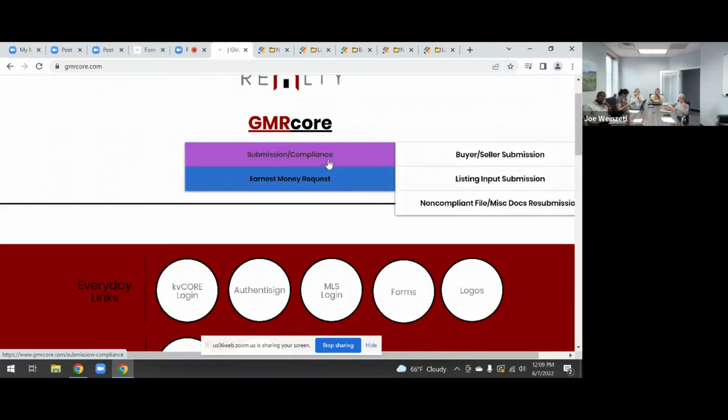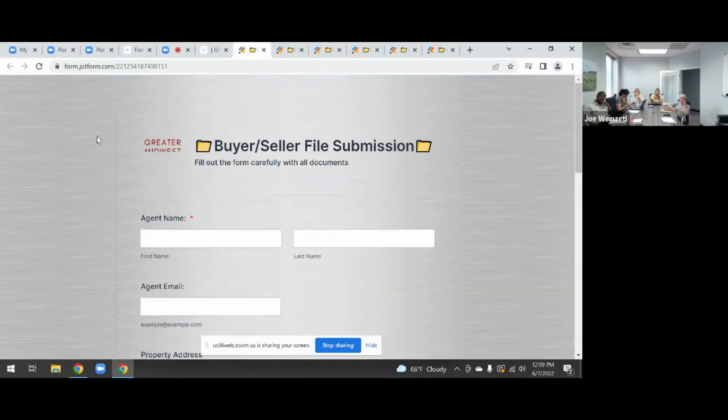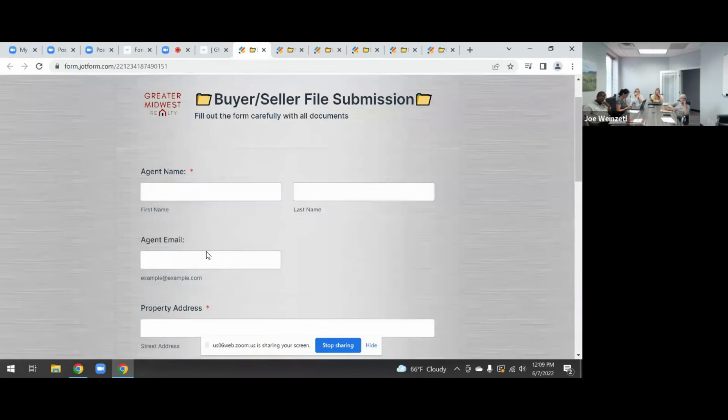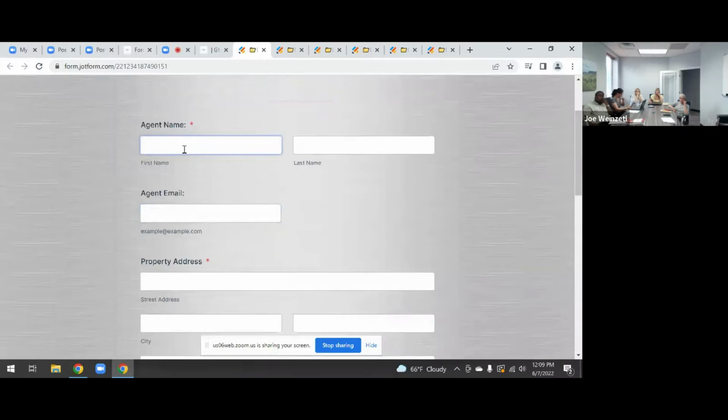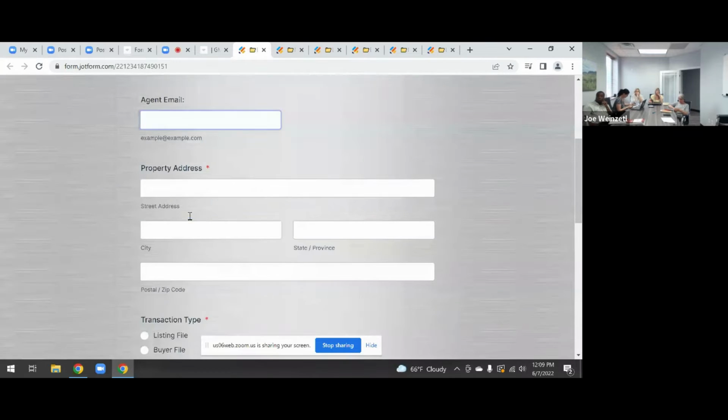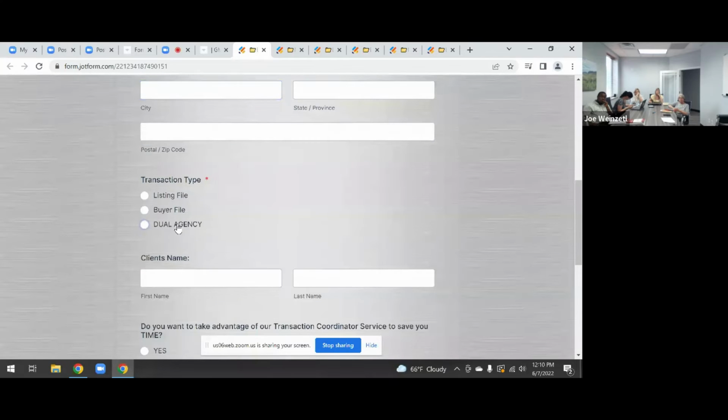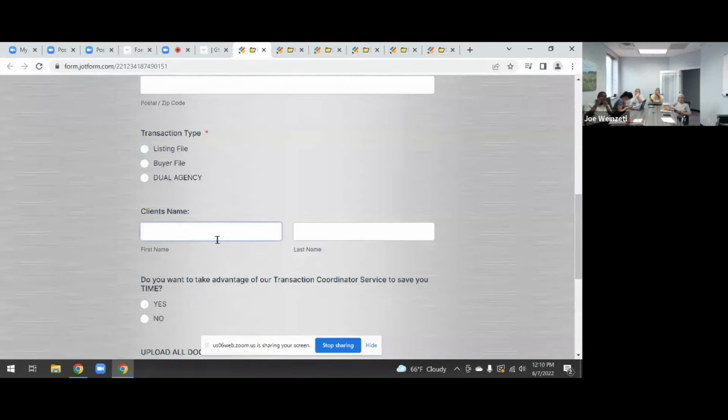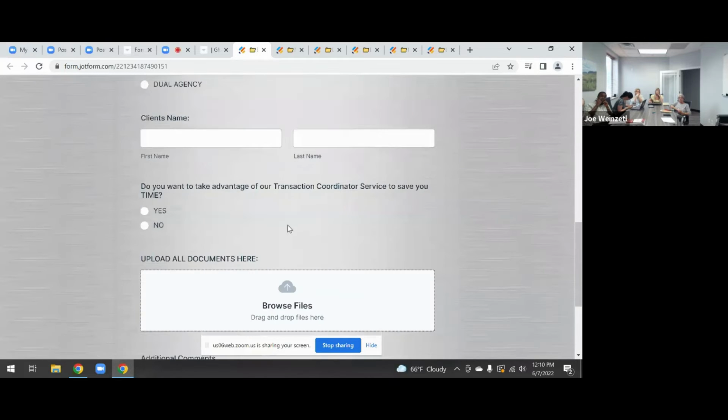If we go back here to this link, we'll go over to buyer-seller submission. This is where you're going to upload a buyer side file. So very simple again, add your name, your email, and the property address of the file. Let us know if it's dual agency, the buyer side PA, or the listing side PA, and then the client's names.